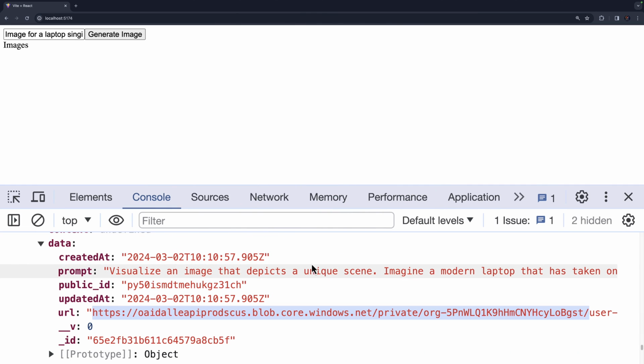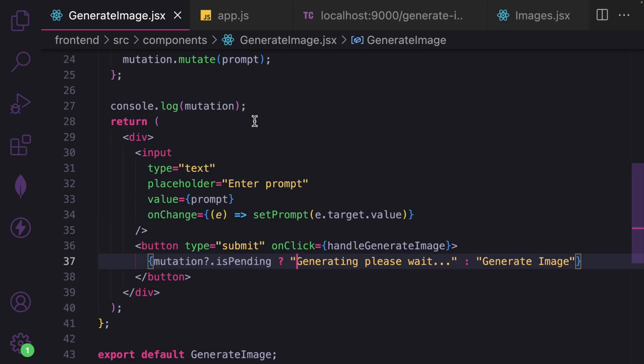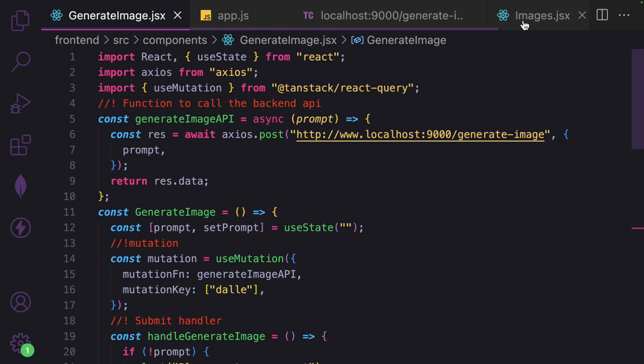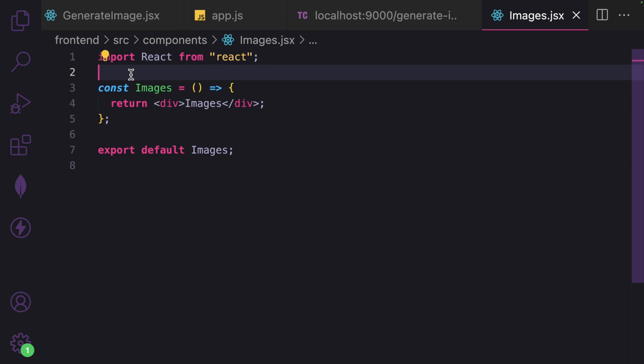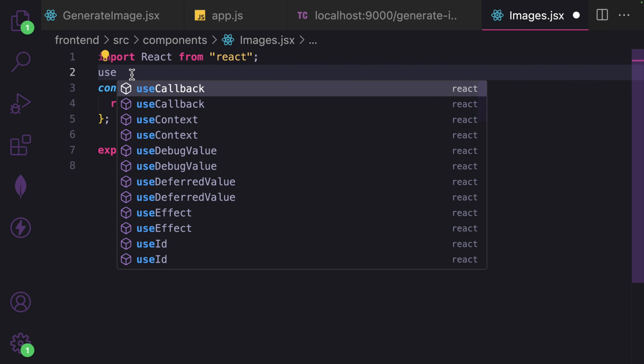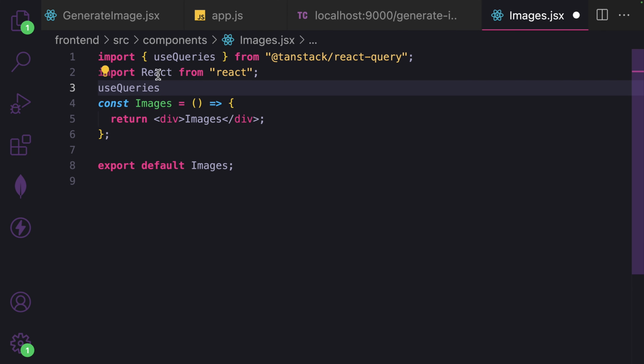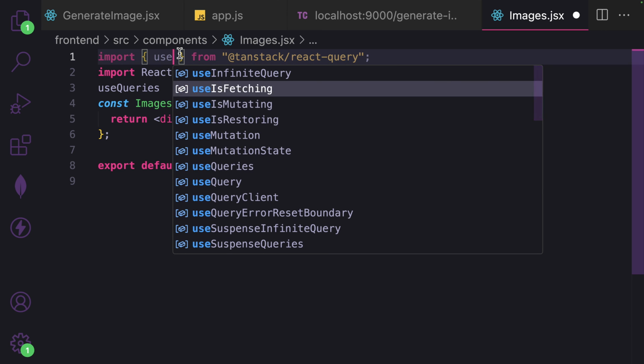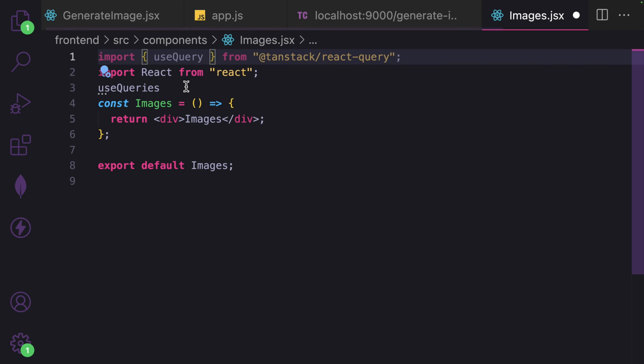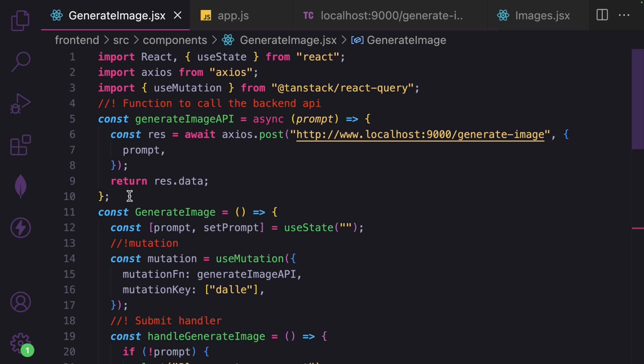Yeah. So now it's time for us to display these images. This is where this component comes in. For this one too, we're going to have what is called use query to make the HTTP request. So now let's bring in the use query. Supposed to be use query, but not use queries. The same process, it needs a function that's going to return a promise.